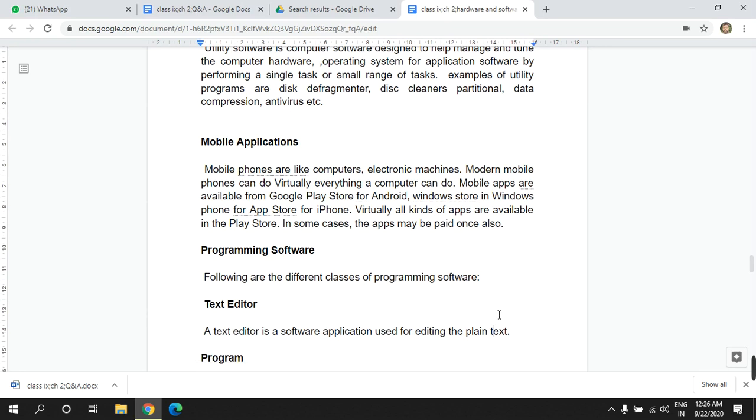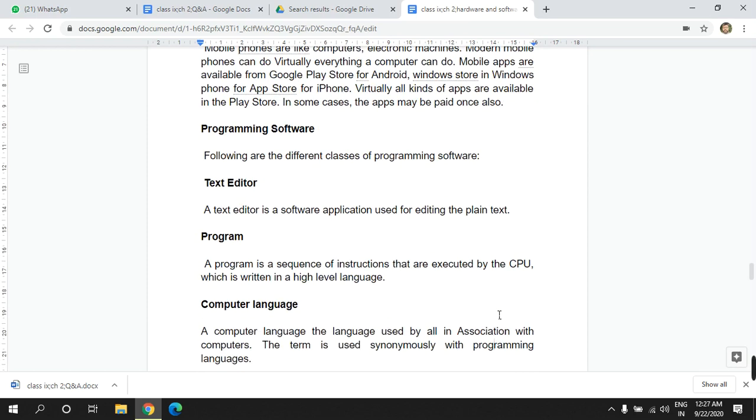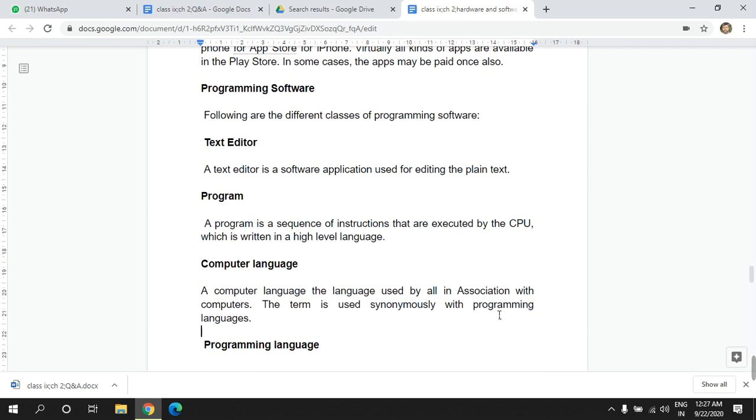Now let's come to the programming software. So programming is a very important part of computing. Whatever we see, we are talking about the apps, we are talking about the softwares, but how these softwares, these apps are designed, created? These apps, these programs, they are designed, they are created using a programming language.